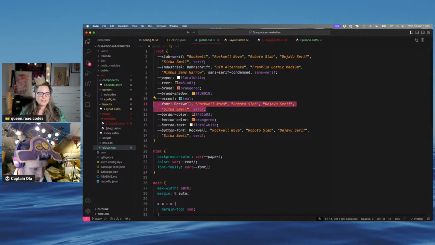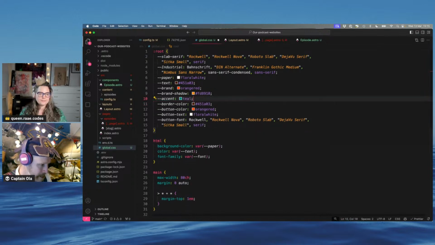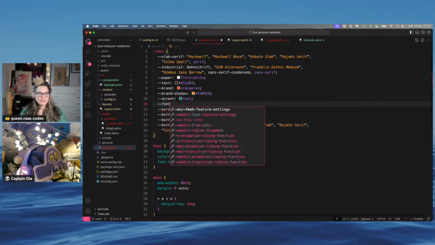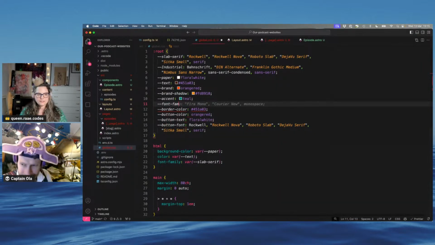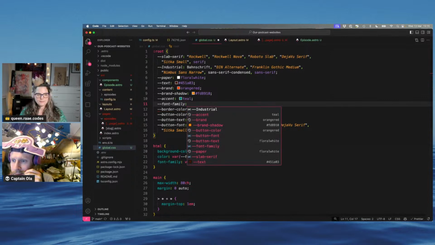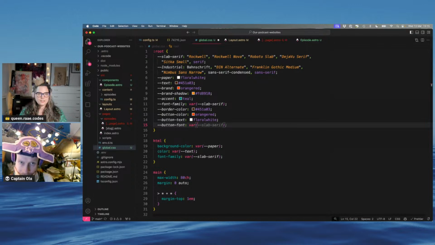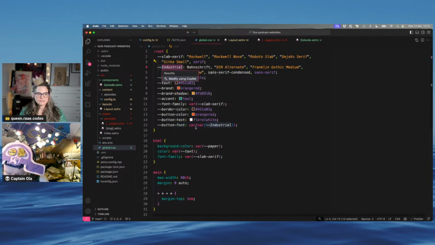So let's do our font. Let's do a slab as our font family. The font family is the slab serif, and then our button font is our industrial. Can we rename these things? Refactor? No, we cannot refactor CSS variables.